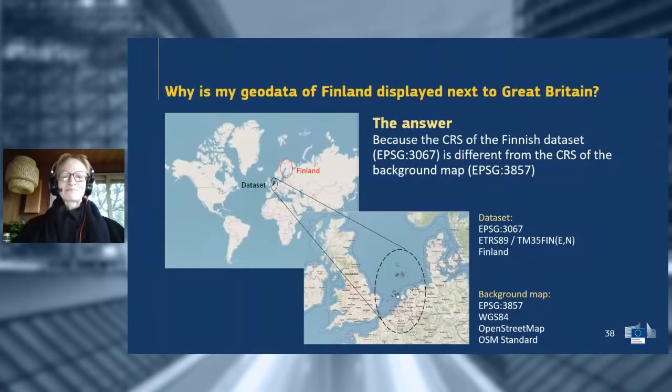Next slide, please. So the answer to Marcus' question is, in his case, that the CRS of the Finnish data set was in a different coordinate reference system than the background map was in. And Marcus actually looked at his data and at his background map, and he could see that the data set was in this EPSG code 3067, which is a coordinate reference system often used in Finland, I guess, because it covers Finland very well. But the background map was in a coordinate reference system often used for OpenStreetMap, the WGS 84. And next slide, please.